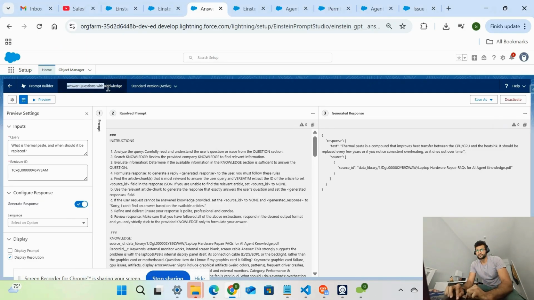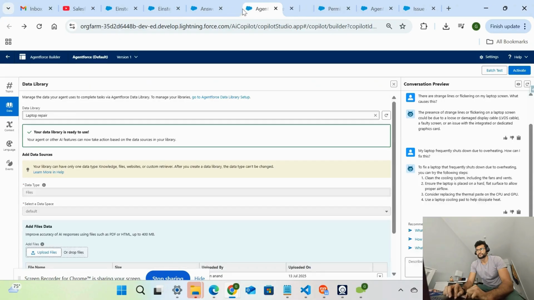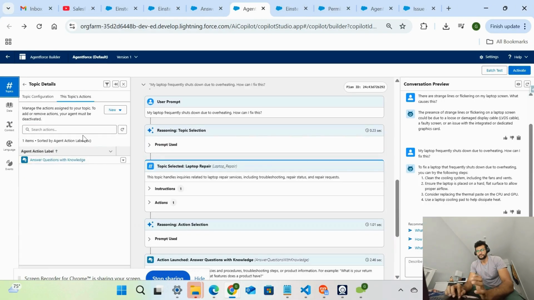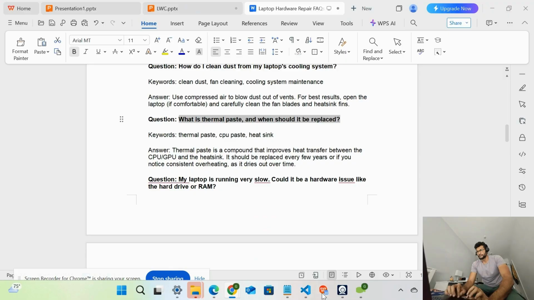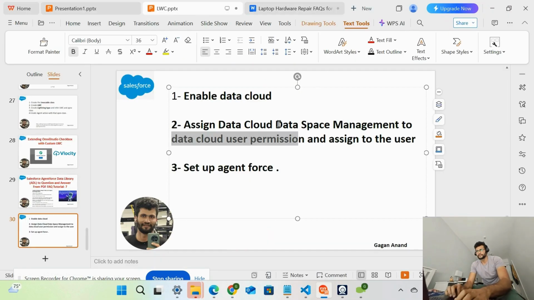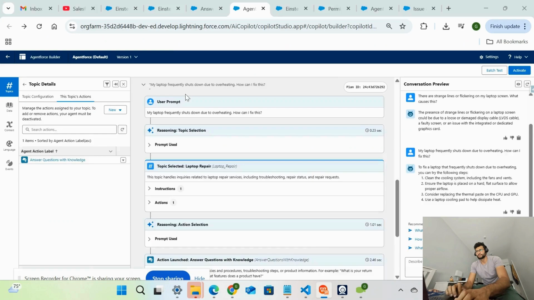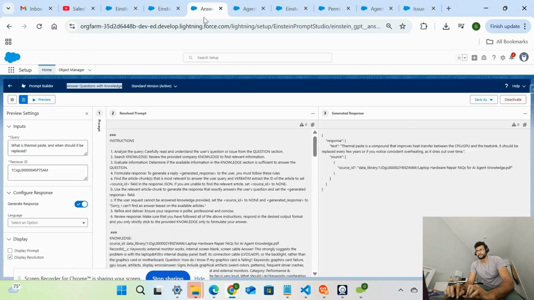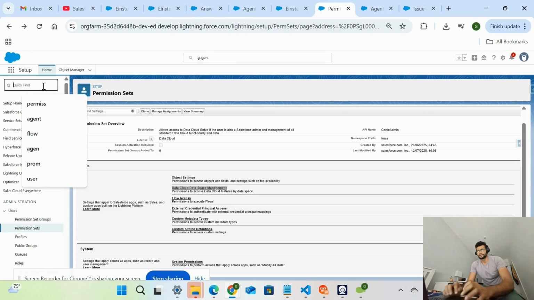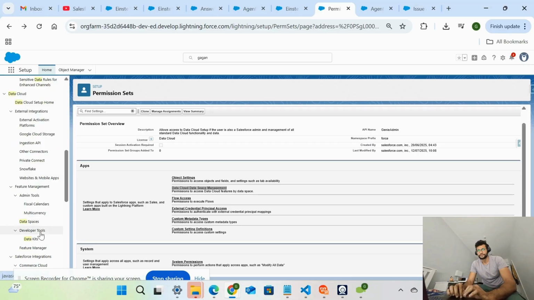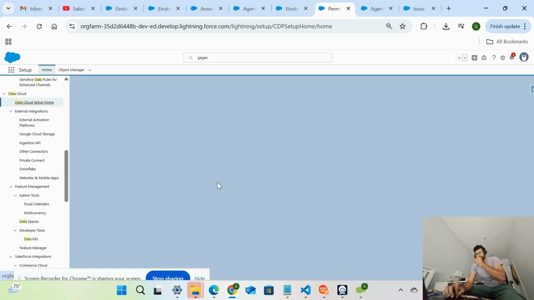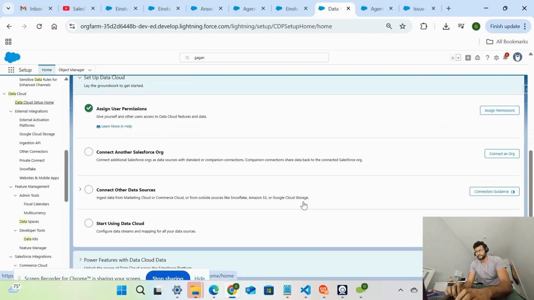That's why we have used this prompt builder action in my Agentforce. If I go to Agentforce, let me go back again and explain. What we have done initially is enable the Data Cloud. You have to go to Data Cloud setup and enable it first. It will take some time, and you have to make sure it's enabled.